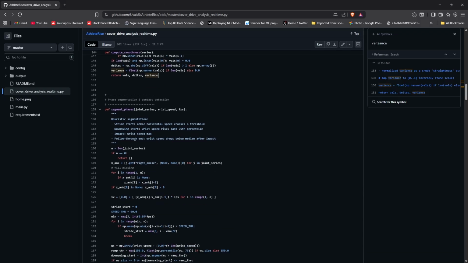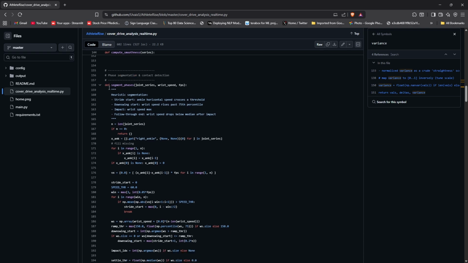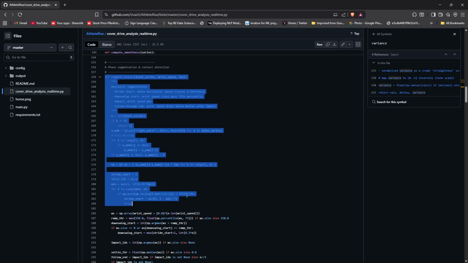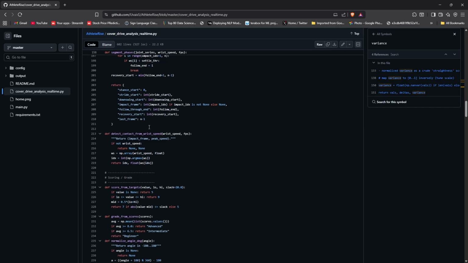It splits the swing into phases like stride, downswing, impact, and follow-through, using wrist speed and ankle movement. So this function is clear. Now move to the next function, called detect_contact_from_wrist_speed. This function pinpoints the moment of impact, using wrist speed as the key signal.